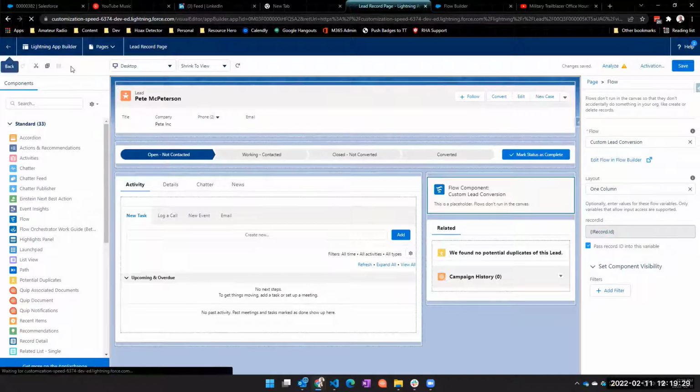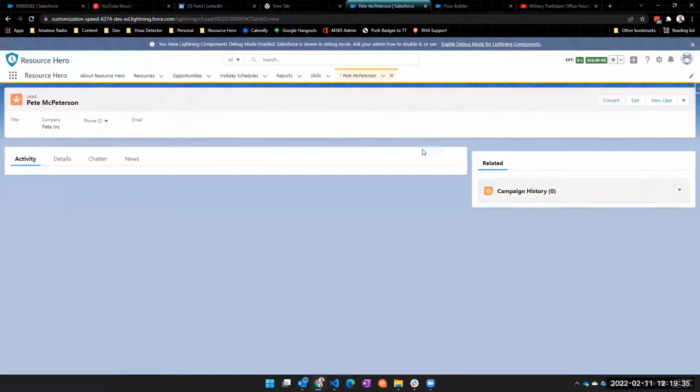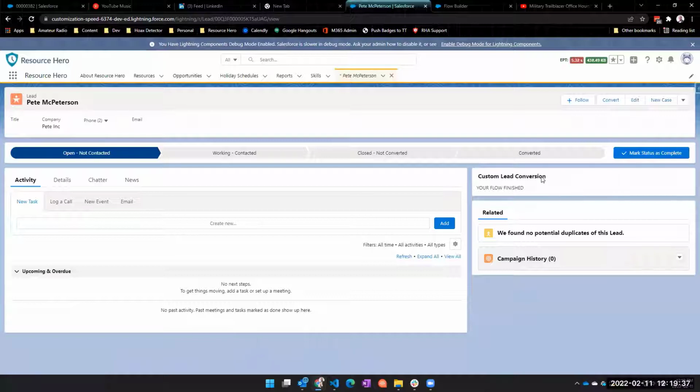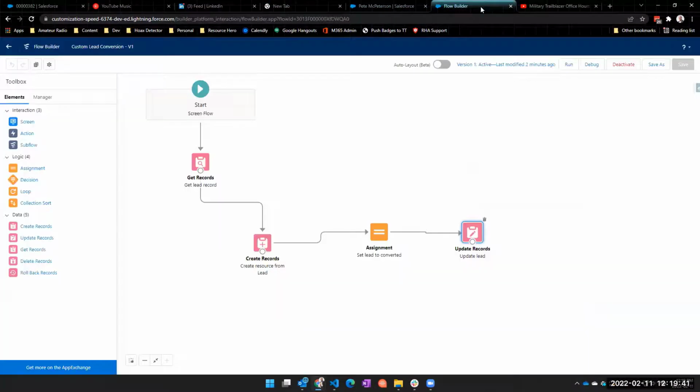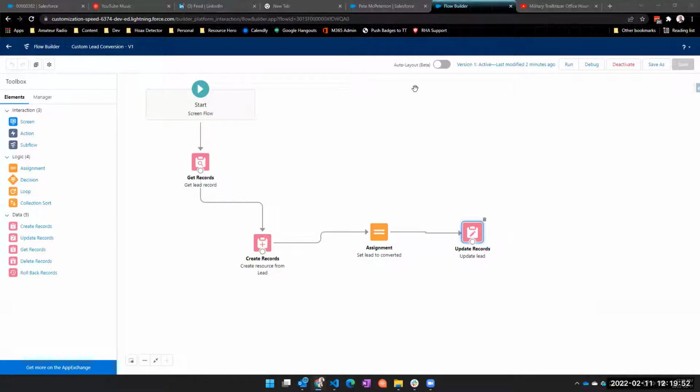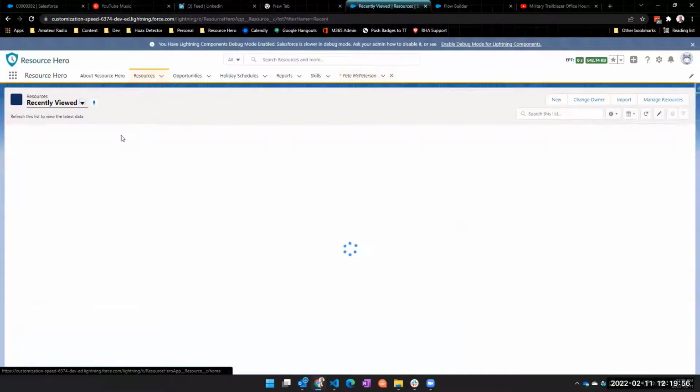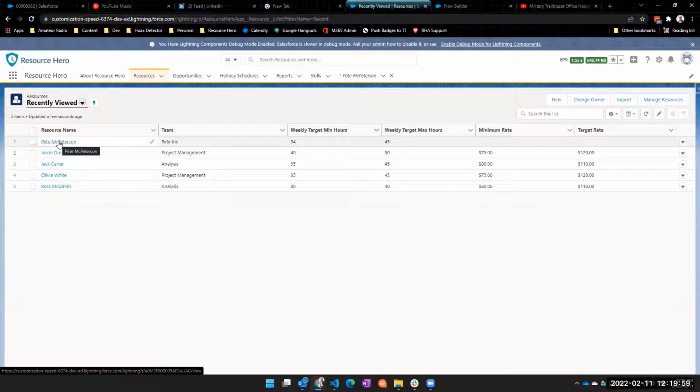All right, so there we go. Now we have this flow on the page. So we'll actually see if this will work now for custom lead conversion. All right, so I guess we forgot one key thing on our flow, which is a screen. So we added this, and it basically just ran through the logic, which is not ideal, not what we want to do. We want to give it some kind of wizard, but the fact that it actually ran should tell me that if everything worked appropriately, I should have a resource in here called Pete McPeterson, which I do.